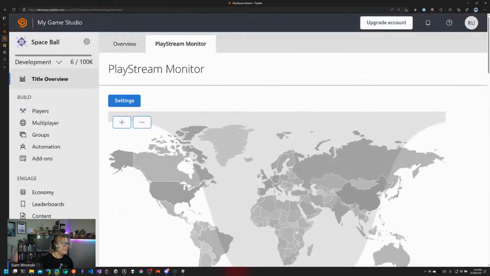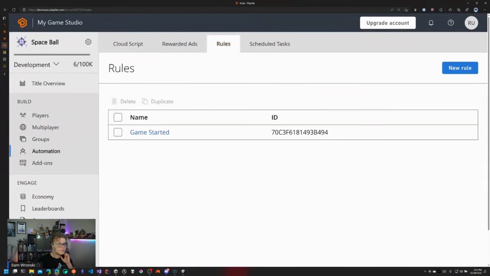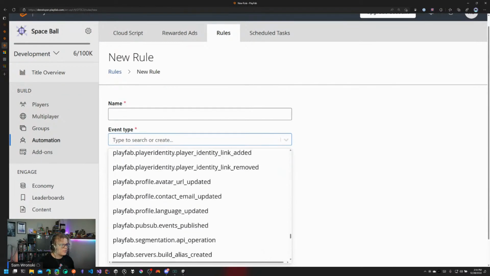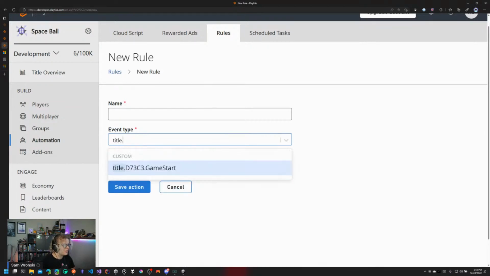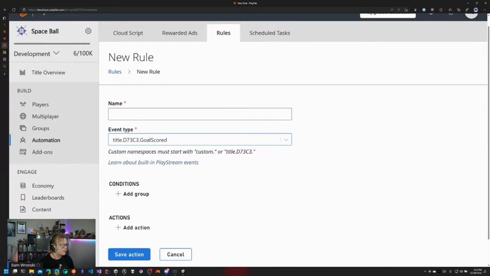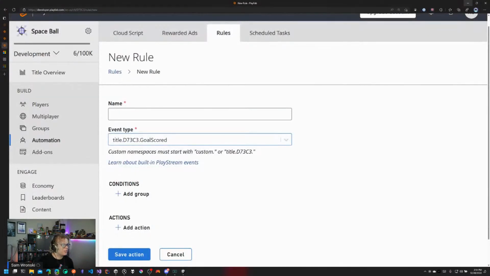But let's go and add some automation to this. So if you go into our automation again, add some rules, do a new rule. It might take a little bit for this to show up. So it's not quite there yet. So title dot goal scored, I think. And so that matches the name. So that should eventually get picked up.